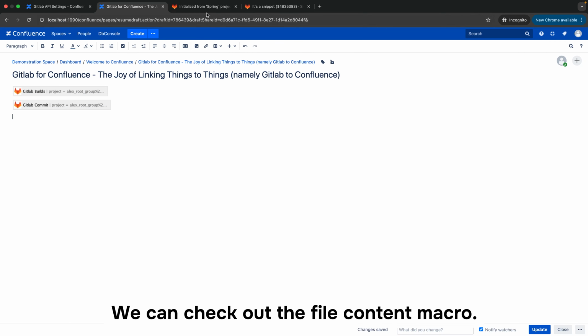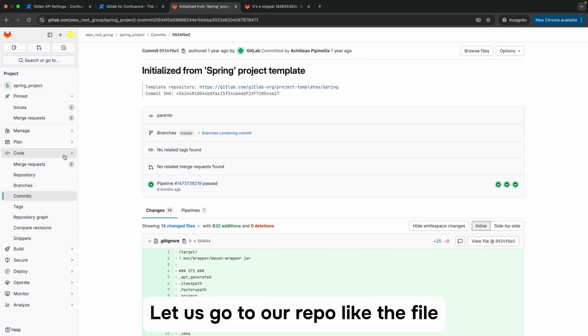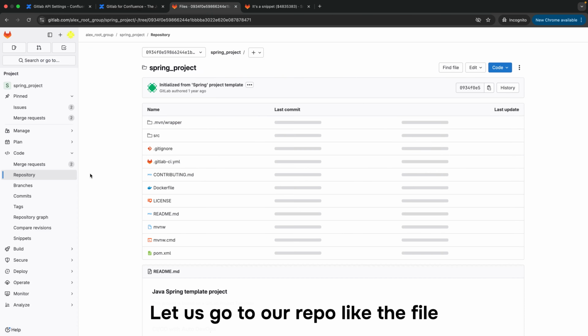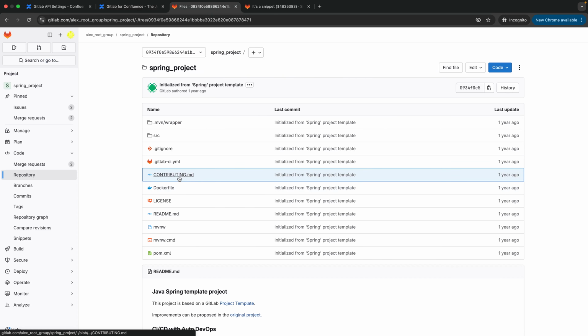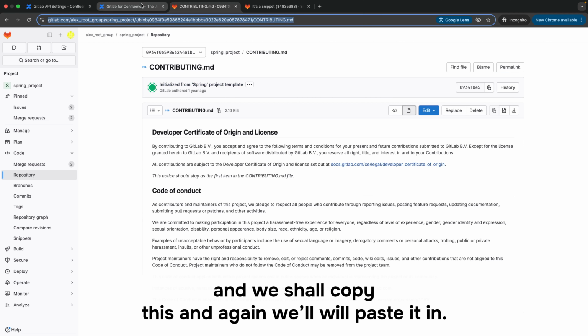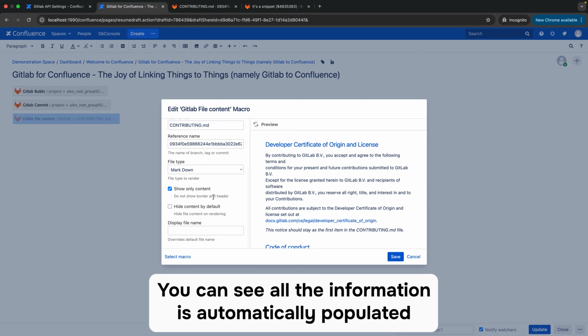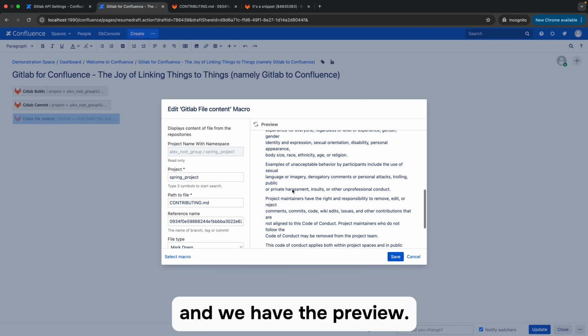We can check out the file content macro. Let us go to our repo. Select the file, and we shall copy this. And again, we'll paste it in. You can see all the information is automatically populated, and we have the preview.